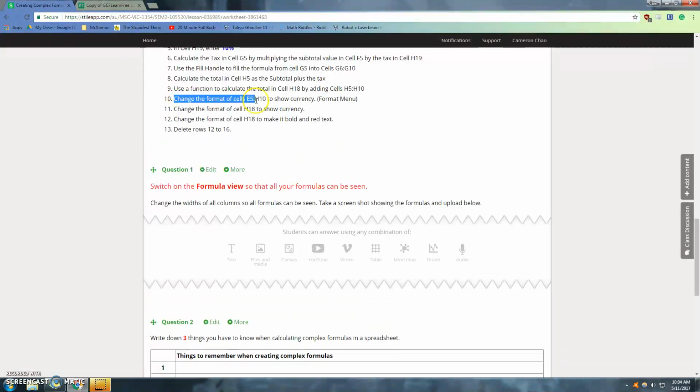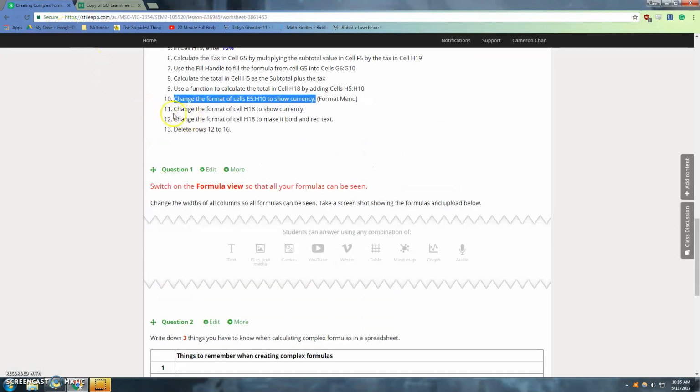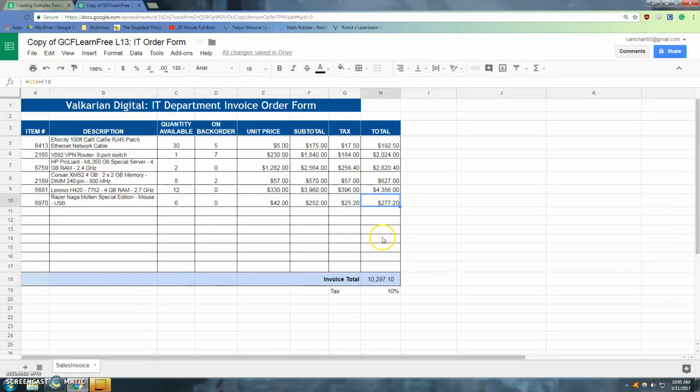Number 10. Change the format of cells E5 to H10 to show currency. Go back over here. So E5 is here and H10 is all the way down on the right. I'm going to have to click and hold to highlight all of these cells. To format as currency, click on the dollar symbol over here at the top. It's going to change all of these numbers so that it's in the currency format, the dollar symbol in front of it. I then have to change the format of cell H18 to show currency. H18 is all the way down here. I'm also going to have to format that as currency.